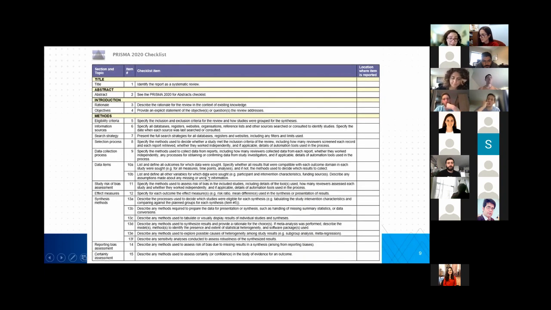But if you look at this, I know it's a little bit hard to see, but it's really not as bad as it seems at first. So for example, the first checklist item is identify the report as a systematic review. You would be doing that anyway.